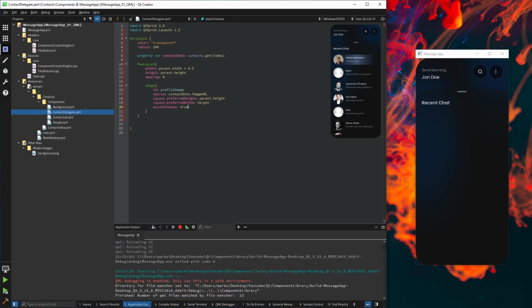Asynchronous again to prevent blocking our app, and the fill mode will be a little bit different. It's gonna be preserve aspect crop. What this will do, it's going to try to keep it always in full screen. The downside to it is it's going to crop off parts of the image. And just so I don't repeat myself, I'm going to copy paste the opacity mask.